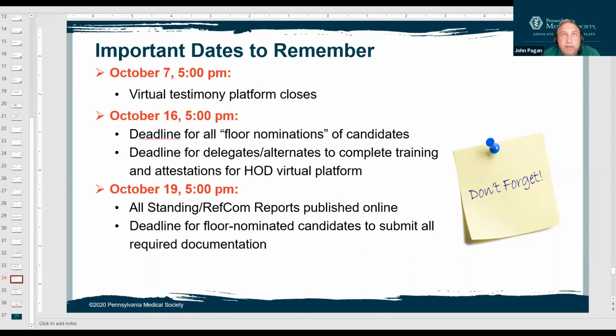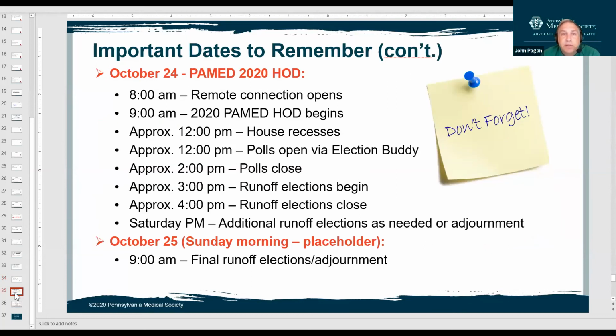October 19th, as we said, the reference committees will publish their reports, and then the delegates will have an opportunity to consider that and decide how they would like to approach it for extraction, adoption, or not adoption, as we went through in our exercises today. Next slide. On the 24th, you could connect as early as 8 a.m. to the remote HOD. At 9 o'clock, the session begins. It is recommended that you have a good broadband continuous internet connection throughout the morning. And again, we're estimating that it'll last till about noon.